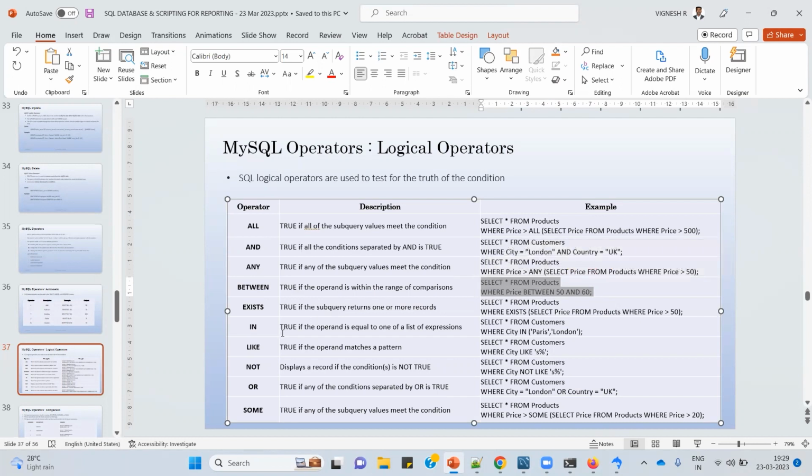Likewise, the IN operator is true if the value is equal to one of the list of expressions. Example: select star from customer where city in Paris or London, whatever it may be. But if we put this command and expect a city like Chennai, then it won't give the result. So this is what the IN operator does.